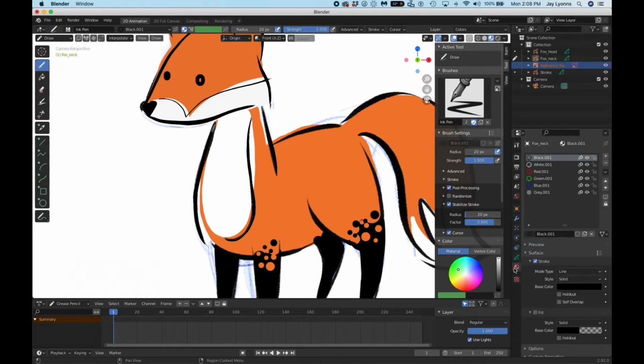Now if we click on our Material Properties tab, we'll see a variety of strokes and a fill object to work with. This was created automatically for us when we created our grease pencil layer with a stroke.